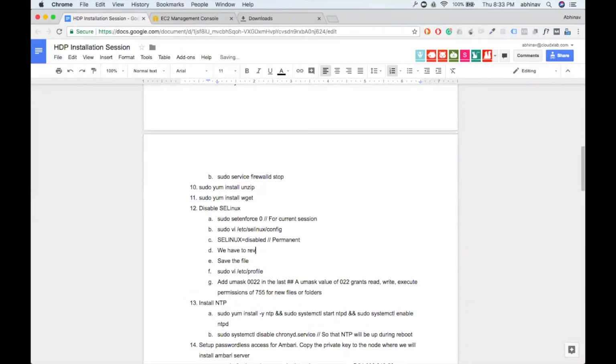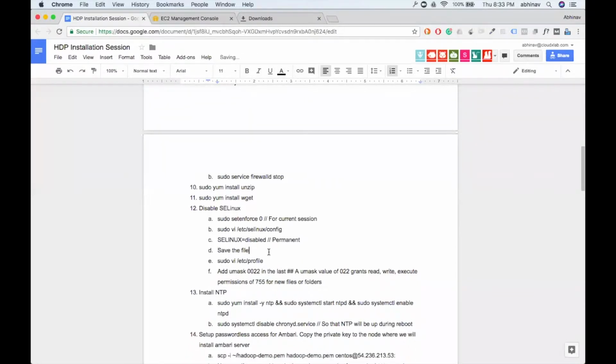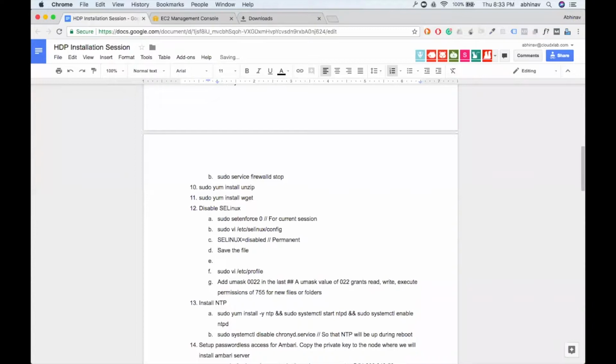Now the next thing is why we are doing sudo. Because yum install is an administrative task, it should be done by the super user. Sudo makes every command that follows it run as a super user.